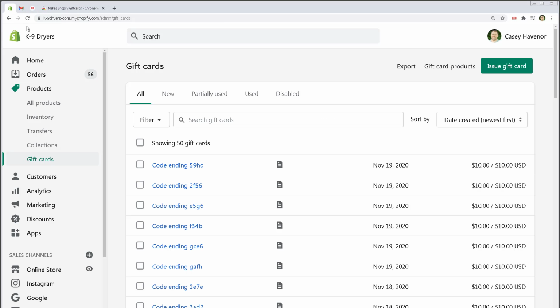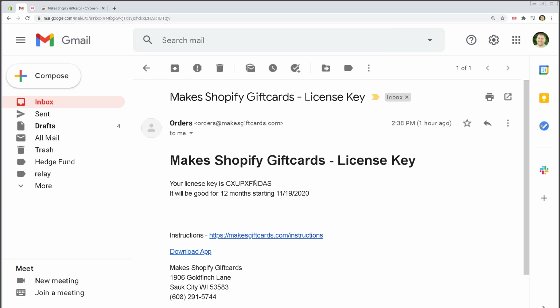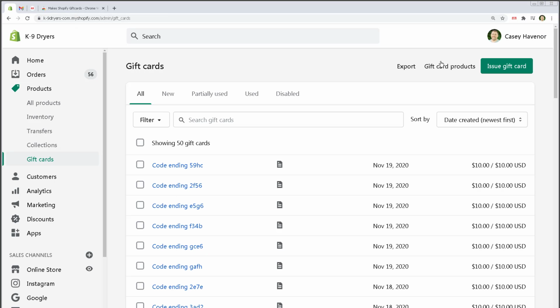So if we click back to our Shopify store here, as long as we're in the products gift card section, this is the only place where that script can actually run. We have to be on this page to be able to initialize this script. If we click on this, you'll see that we need to enter a license key, and we had one of those in our emails, so we'll bounce back to that quick. Do a little copy and paste, and hit unlock, and sure enough, we're in.